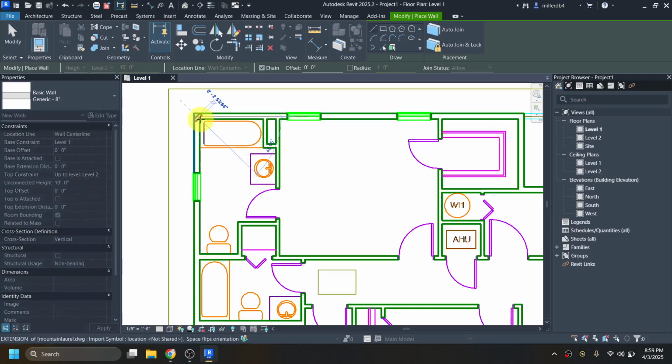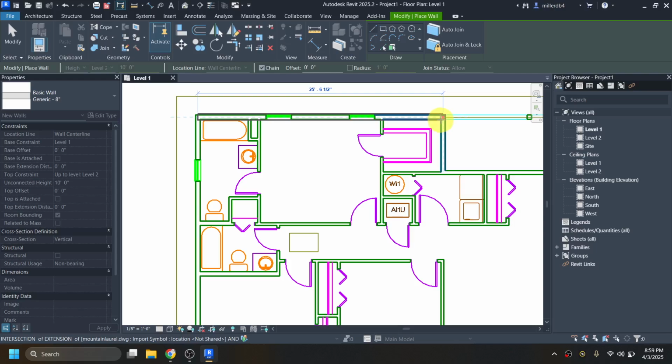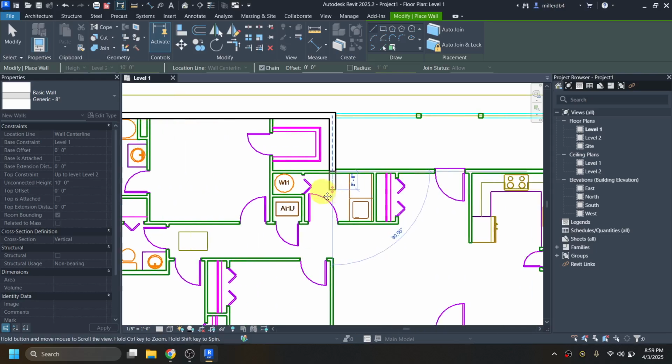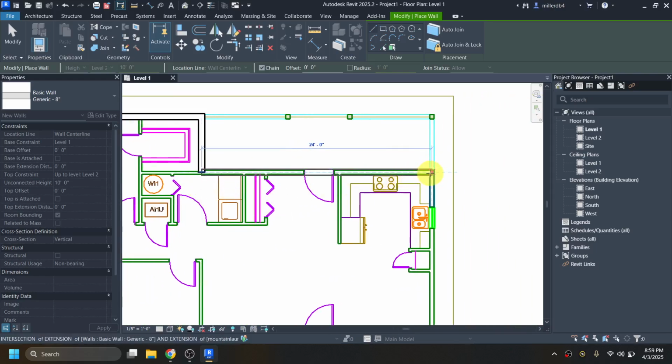So I'm going to start in this corner by clicking. I'm going to go till I've got that intersection and click again. I'm going to go back down. I'm going to go over. Make sure you're going over all of your doors and windows.